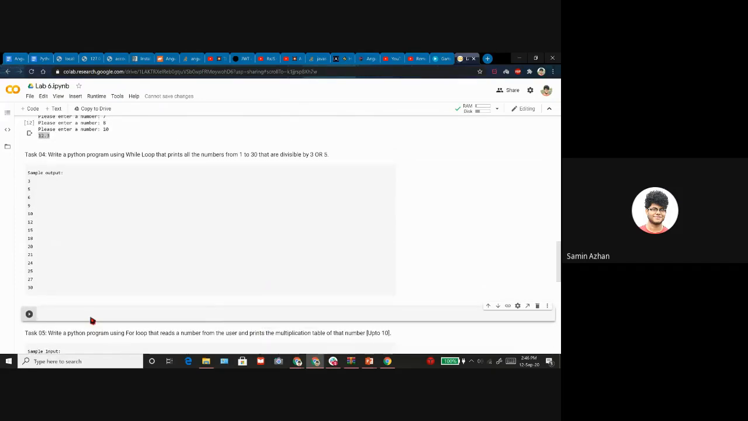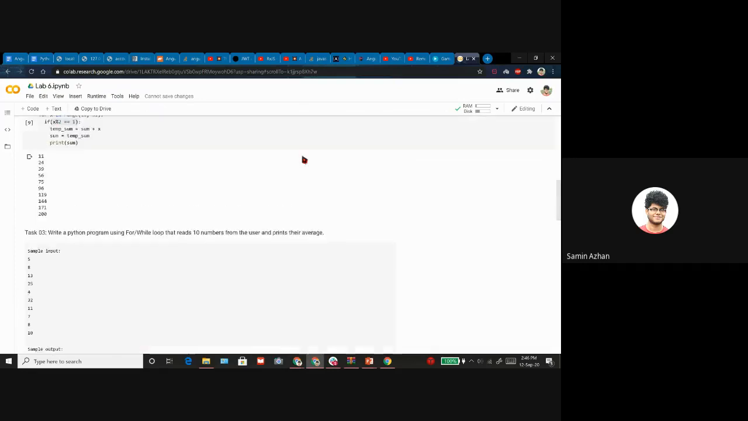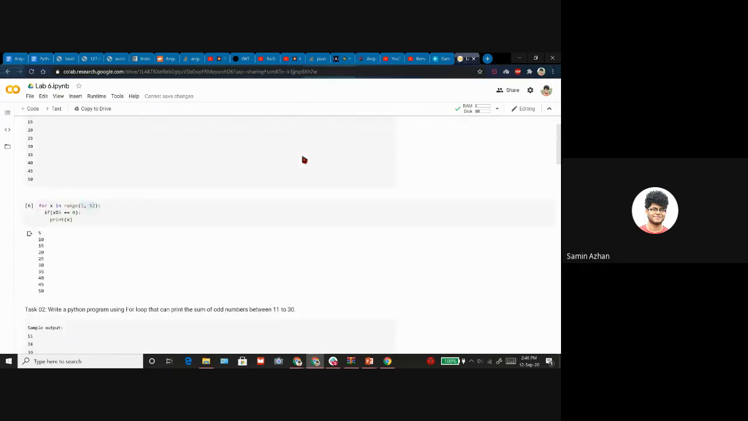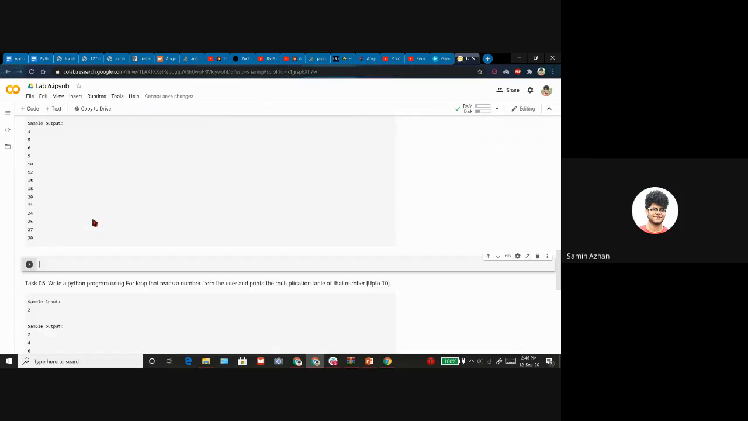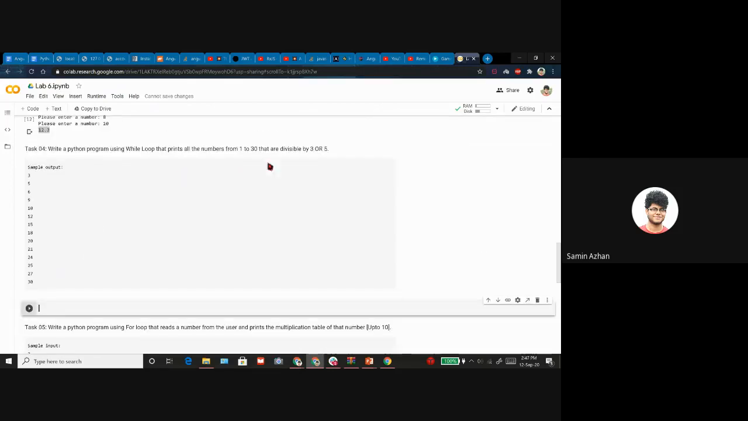All I'm going to do is help you out with what you have to do within the while loop. Within the while loop, you have to check if it's divisible by 3 or 5. In the very first task, we checked if it was divisible by 5 like this: if x mod 5 equals 0, that means it's divisible by 5. All we have to do here is check if it's divisible by 3 or 5.